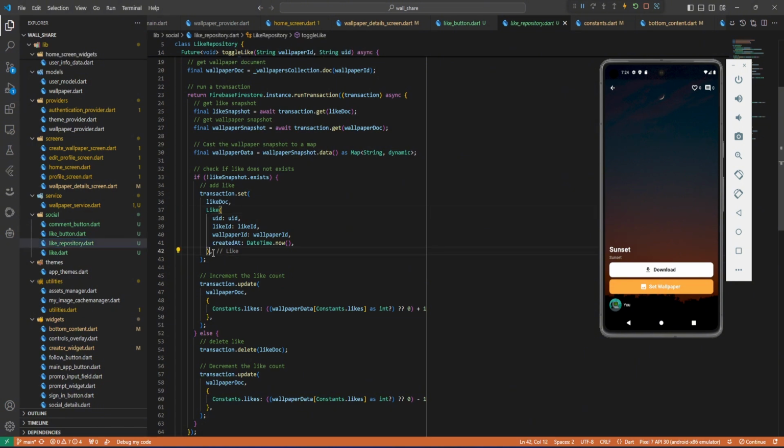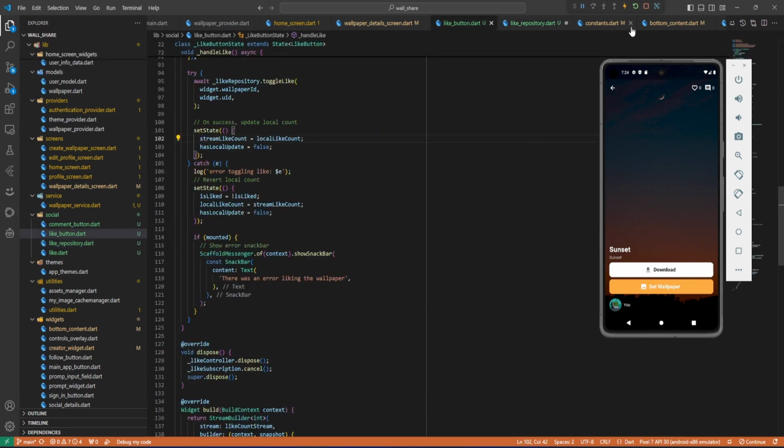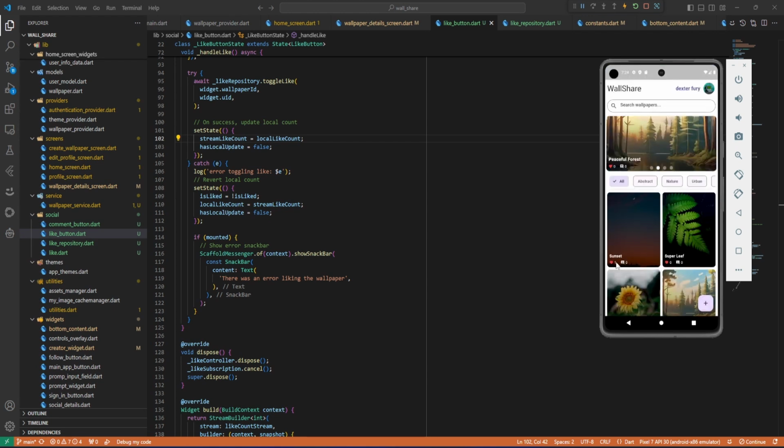We need to say toMap here so that the like is added to Firestore. Now if we come back here, let's hot reload one more time, and then now we'll be able to like. Okay, you can see we don't have the error. If we come back here, you can see that the like is updated.